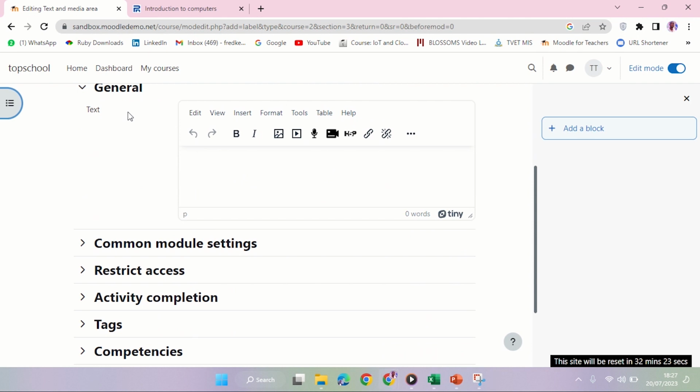We're now going to look at a resource called text. In previous Moodle versions, this resource used to be called label, but in Moodle 4.0 and upwards, it is now referred to as text. So let's go ahead. First, let's turn editing on.